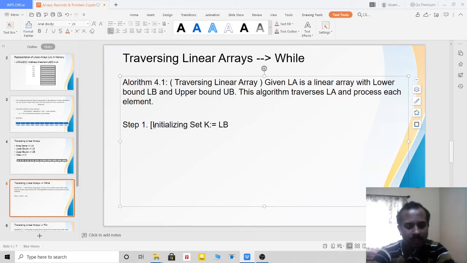Initializing what? I am initializing K. K is what? K is the counter. It is used for incrementation purpose, right? Similar to I or J in your program. Then step 2.